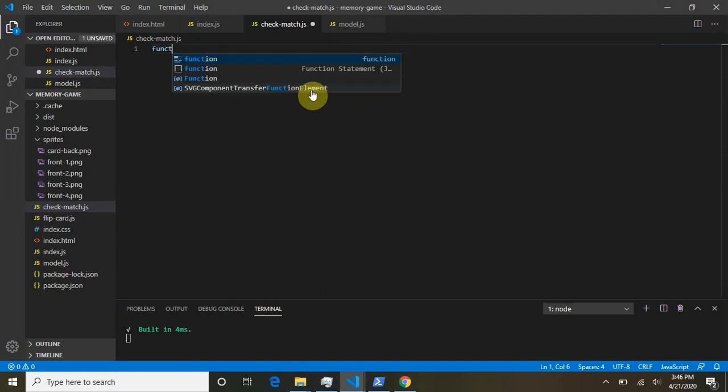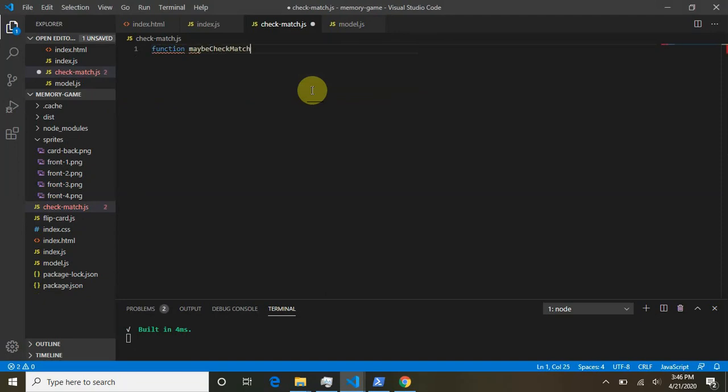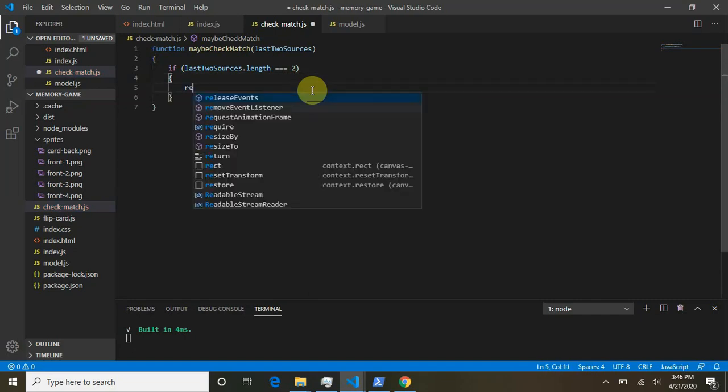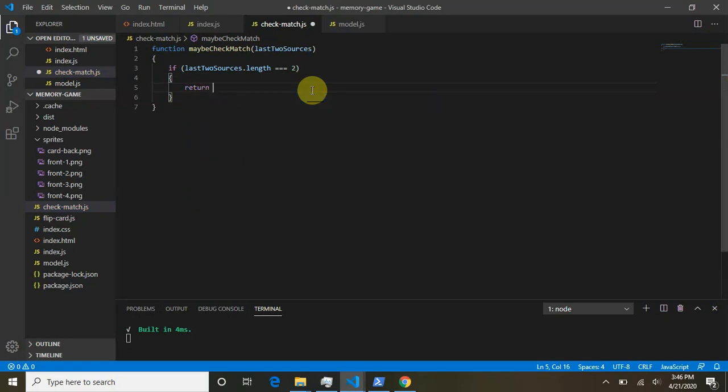All right. So function maybeCheckMatch. It's going to take in the last two sources, right? In this case, it's only one source, right? If you only click on one card, there's only one source in there. We'll get to that in just a second. If lastTwoSources.length triple equals 2. So if there are two card sources in that lastTwoSources array, then we want to check for a match. If not, we don't even want to bother. So if there are two sources in the array, then we want to return checkForMatch. And that's going to take in the last two sources, and we'll make that function in just a second.